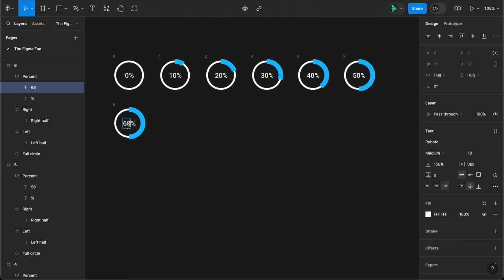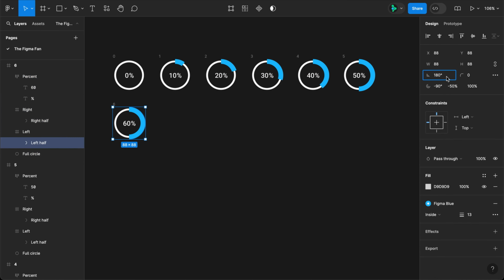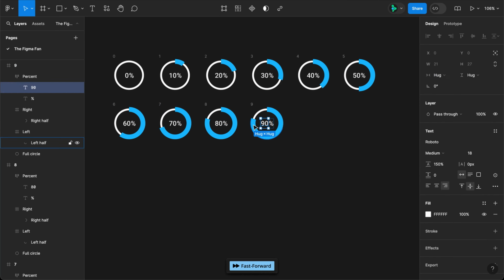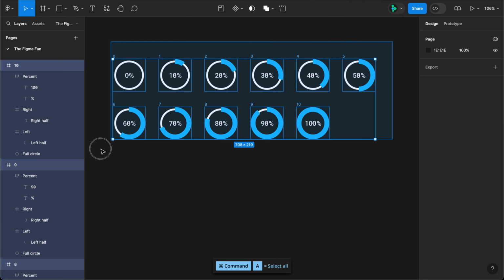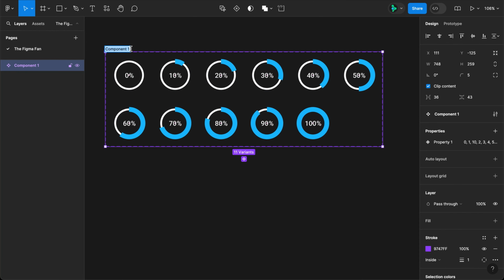When you get to 60, start rotating the left half. Duplicate. Do the rest up to 100. Select all. Create component set. Call it loader.